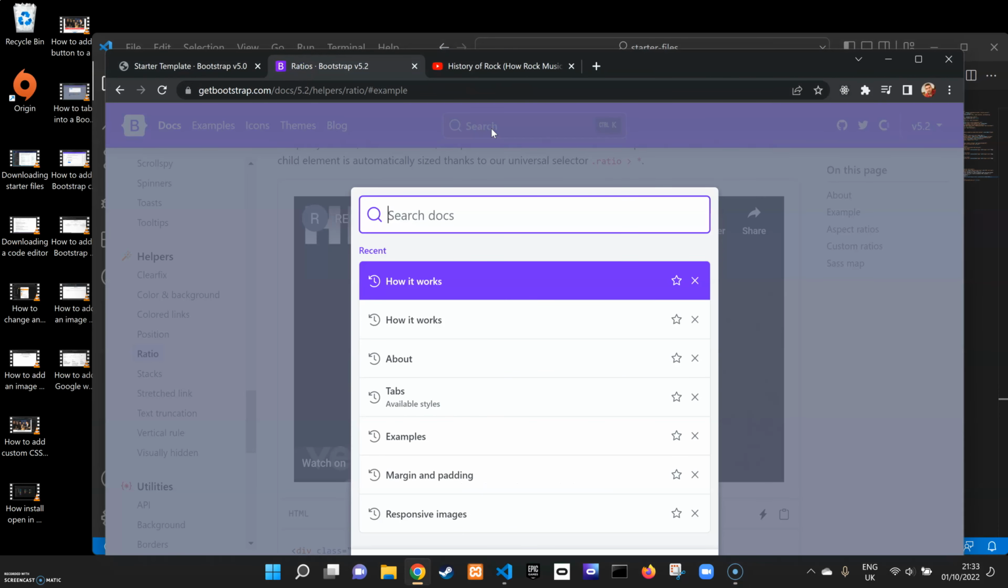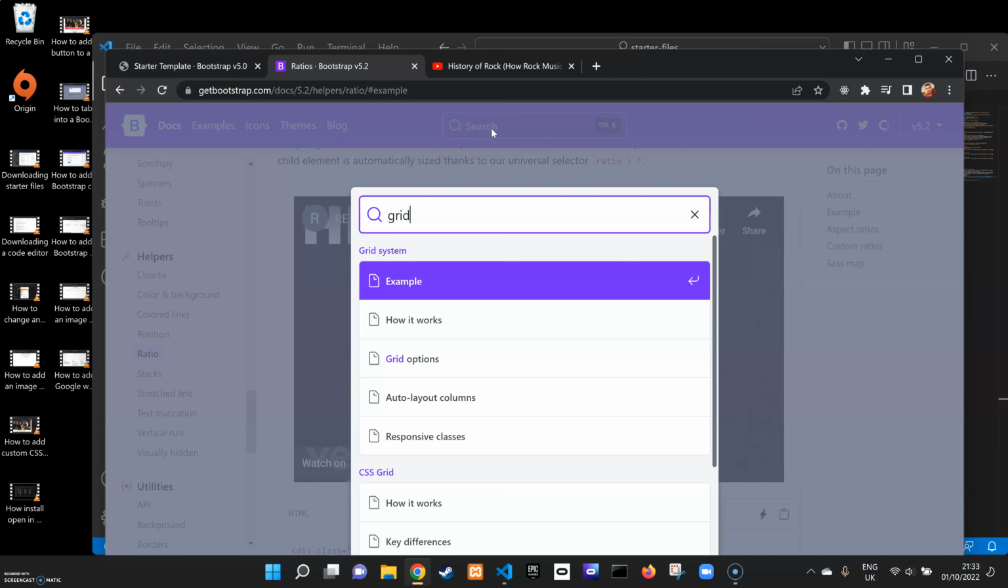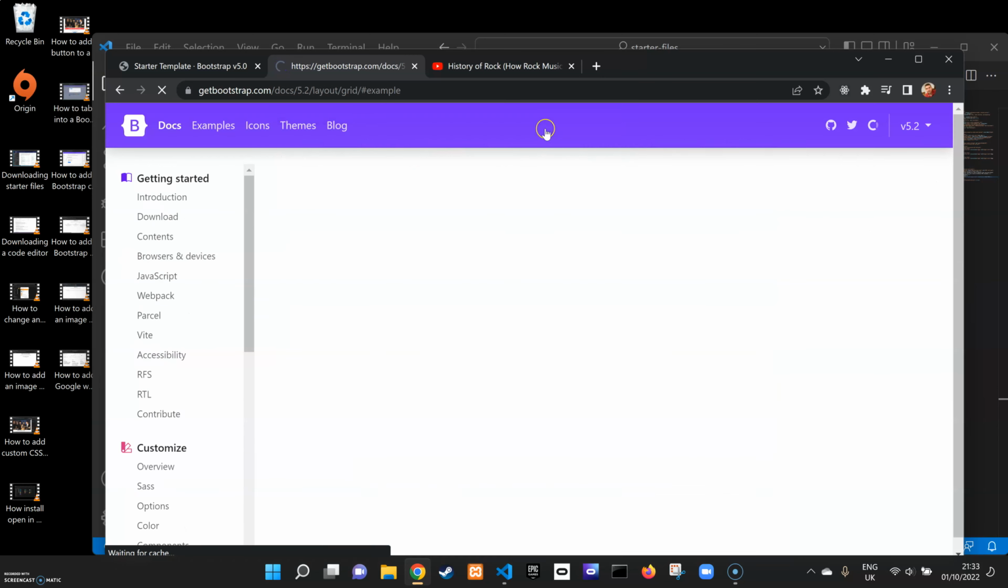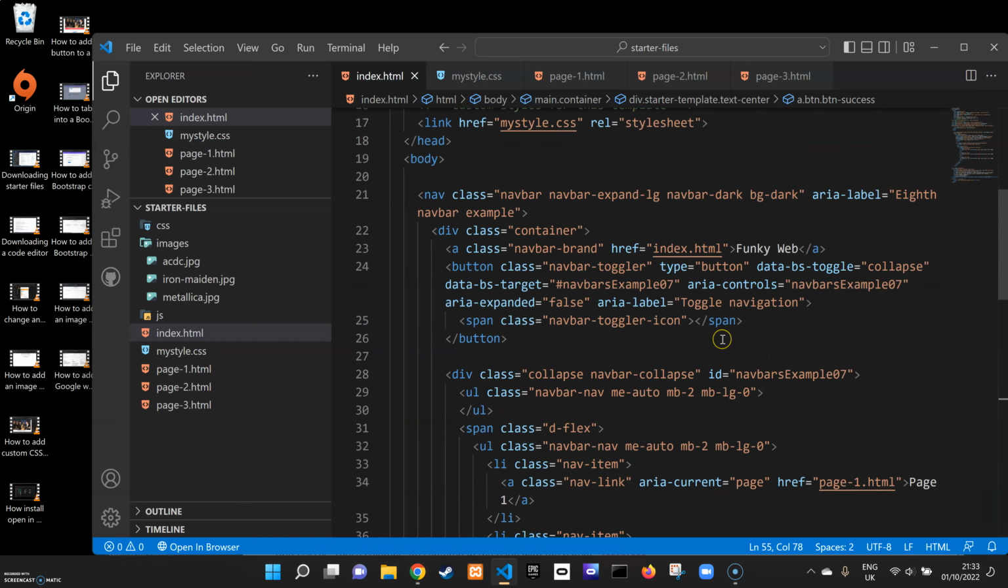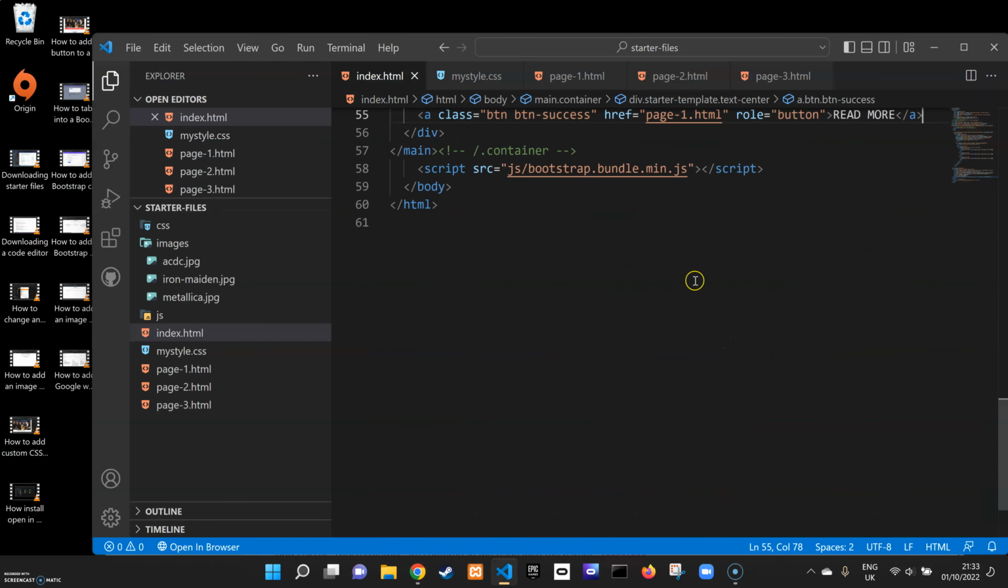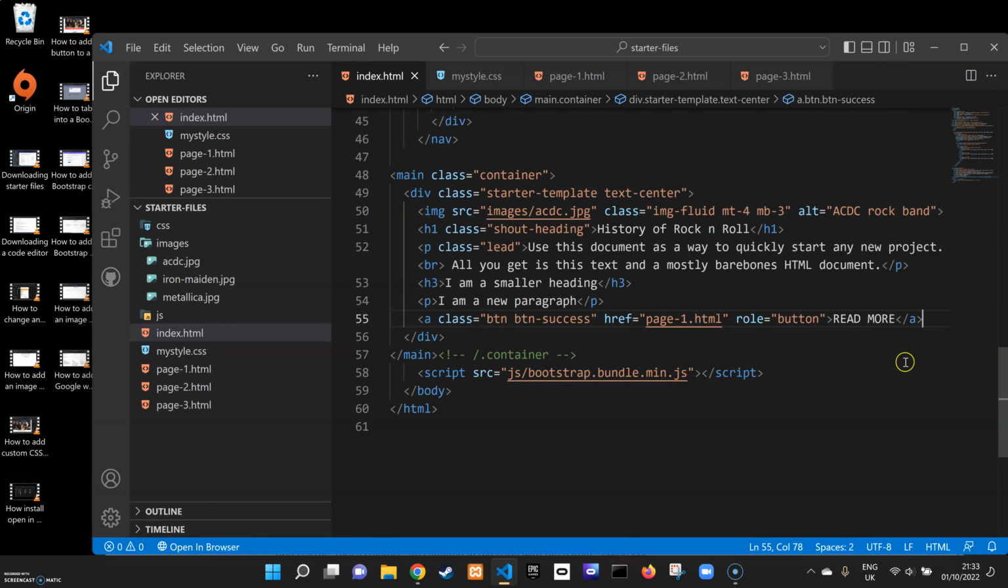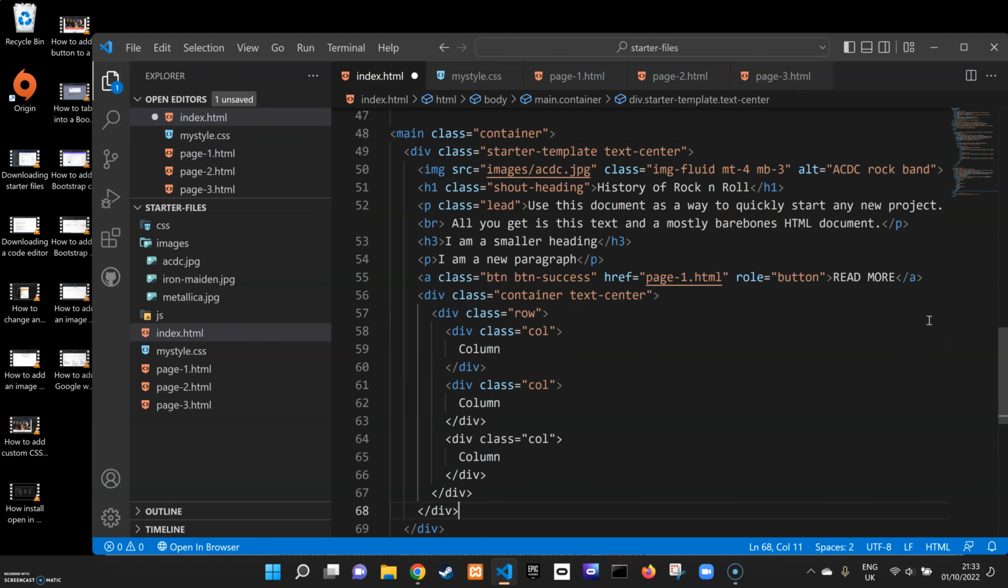If I was to go to grid here, grid system. See, I've got 3 columns here, and all I've got to do is just copy that to put it in, right? So let's just go to my home page. Under the button, paste it in, and I just save it. Right, let's go and have a look.